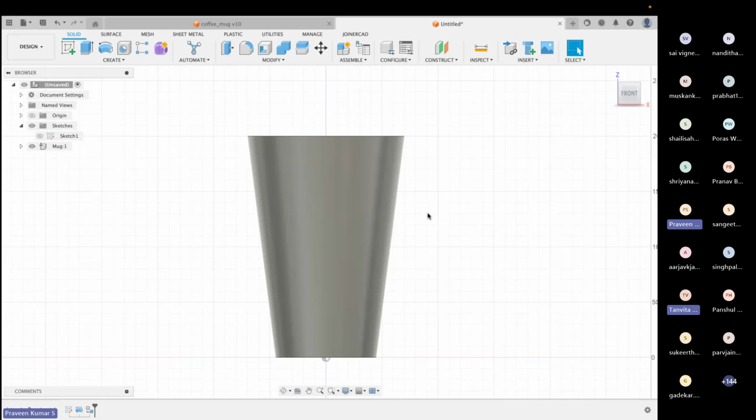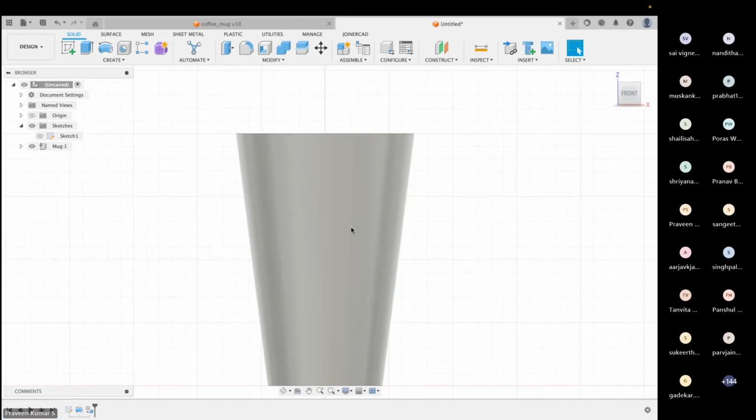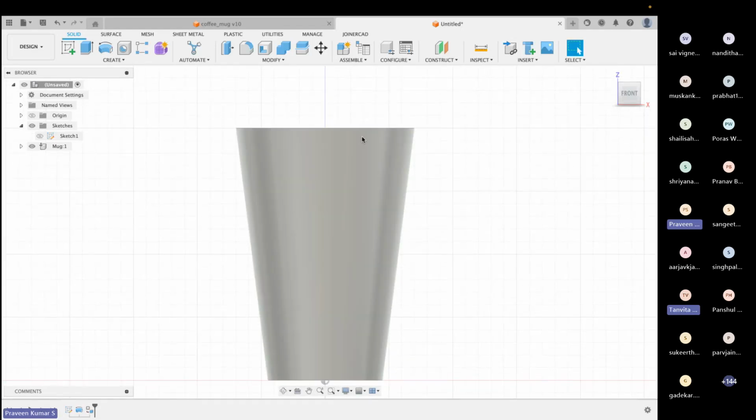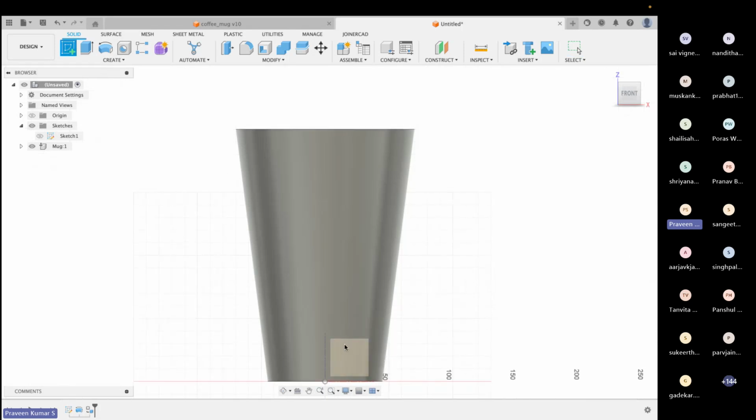Okay, so now we're going to create the cap. So again, we're coming to the front plane and we'll create sketch here. Here you can see this plane down here.